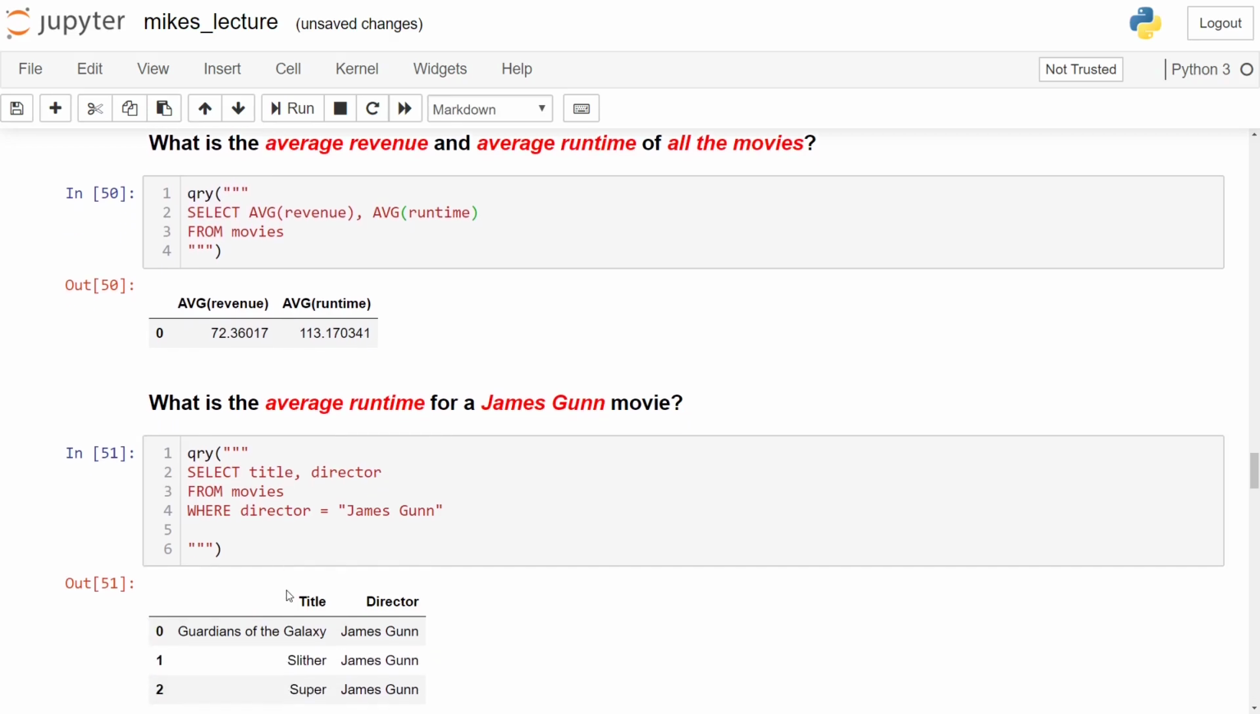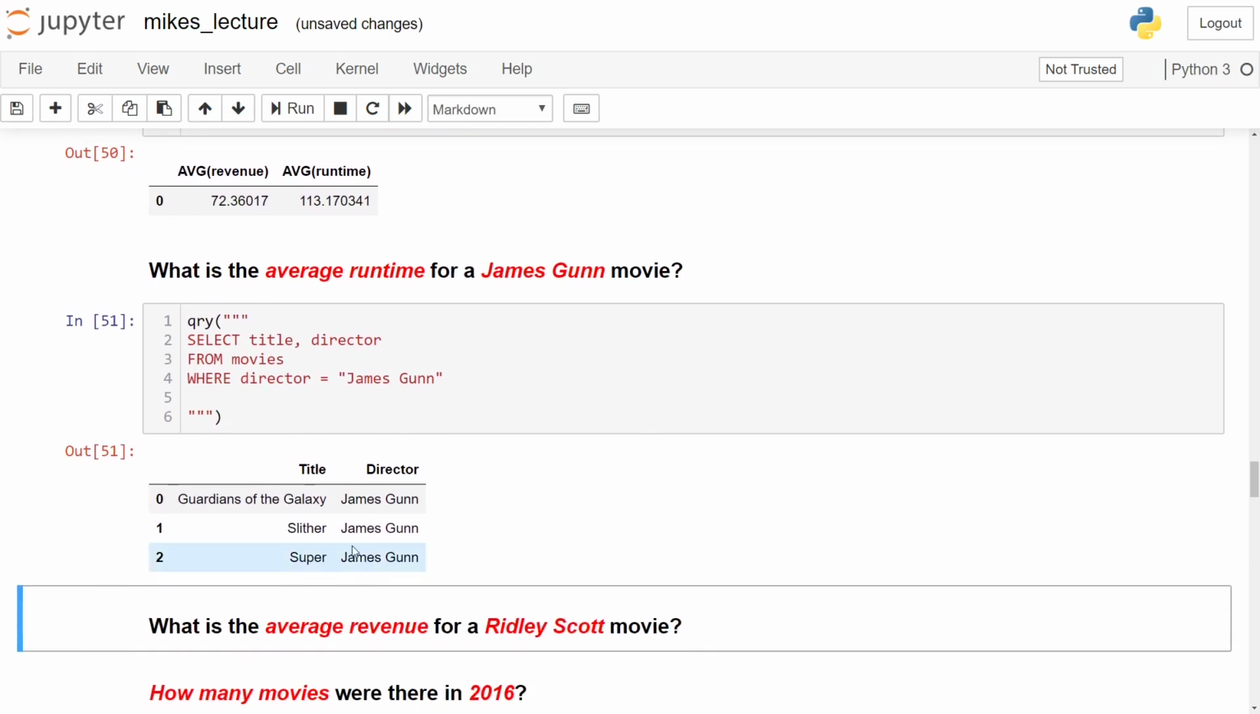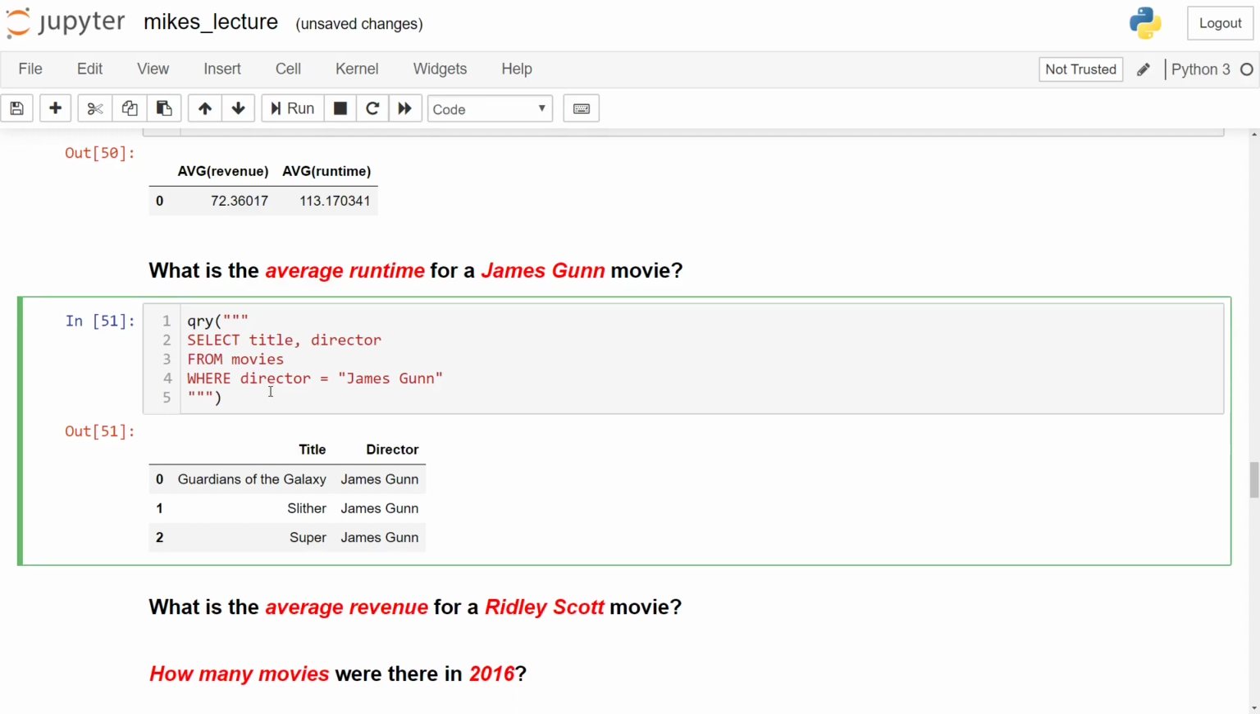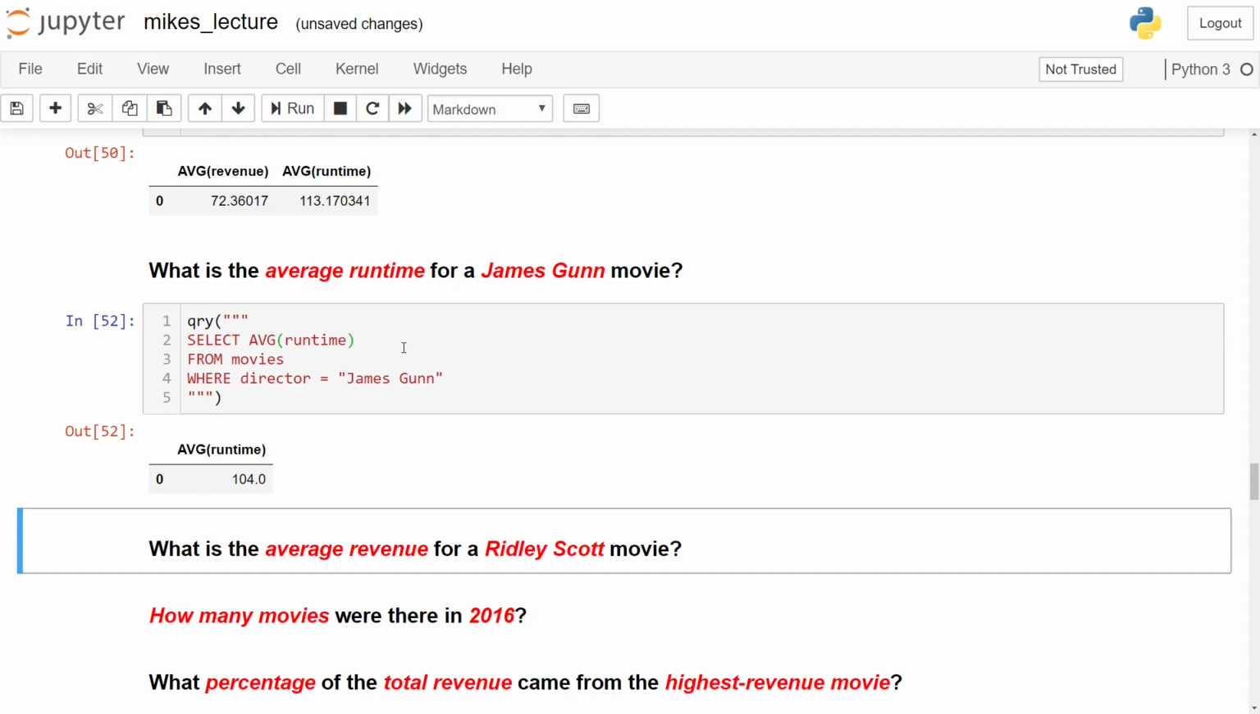How many movies has he done? Guardians of the Galaxy, Slither, Super. So we got 3 here. Now we're going to be looking for the average runtime for these movies. I've just removed all of the movies where he was not involved. And let's see here. I actually want to select the runtime and take the average of that. Very good. 104 minutes.